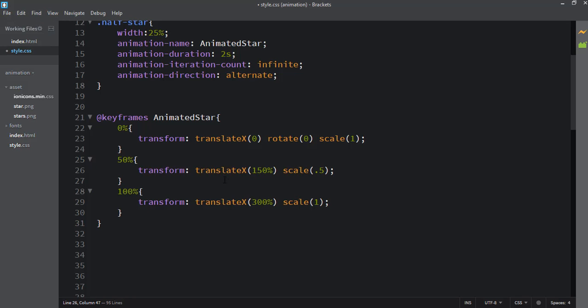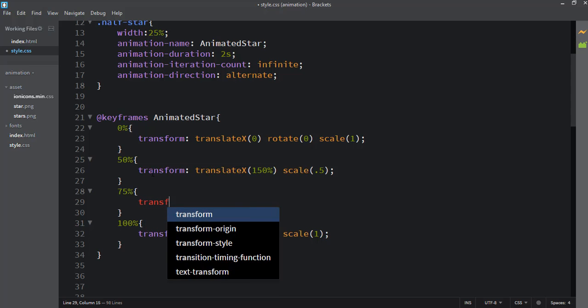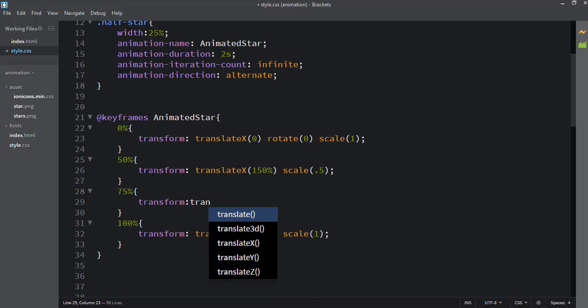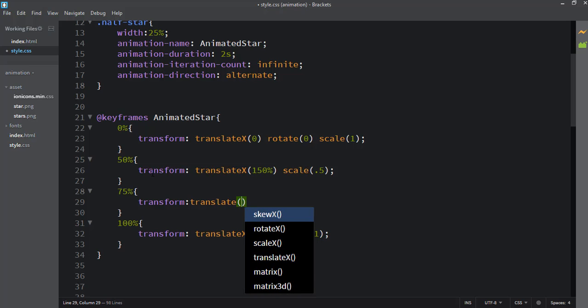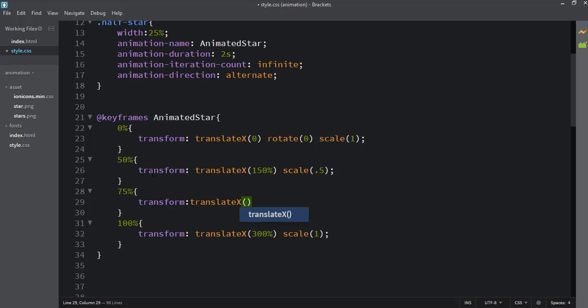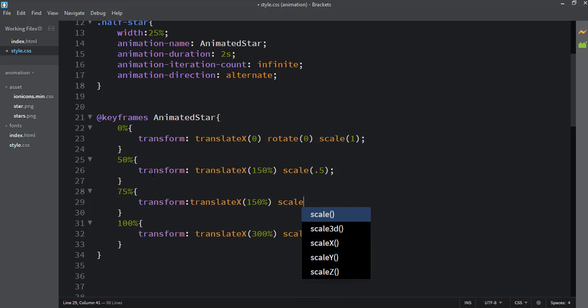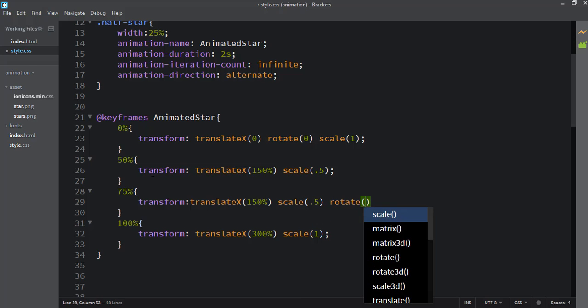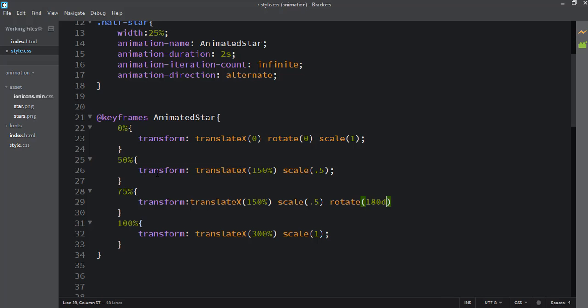So now we should rotate some things at the 75% state of this animation. Here it is. Transform should be translate X. Sorry, here in this case X will be here, and 150% at the same stage in its placed part. And scale it down as usual also, because the default value is not 0.5. Alright, and also rotate. Rotate is 180 degrees. Alright, now let's see.